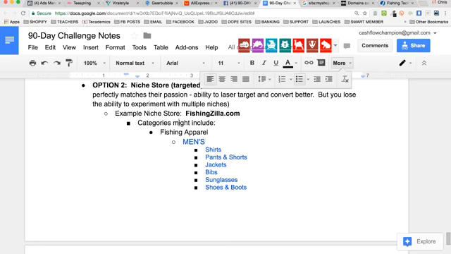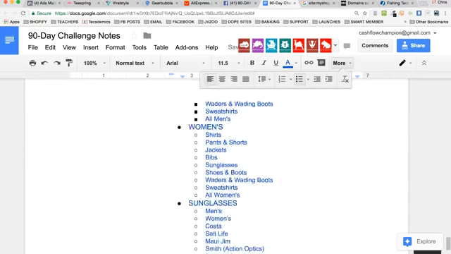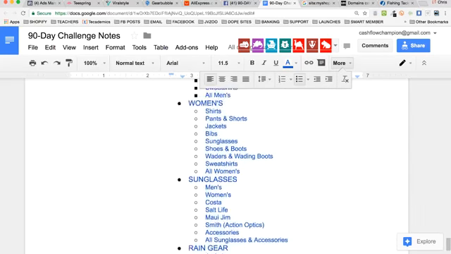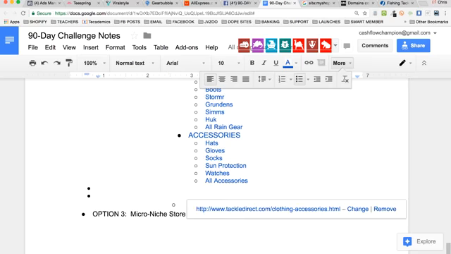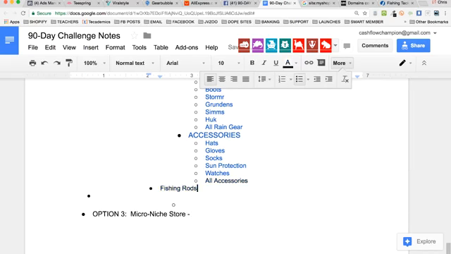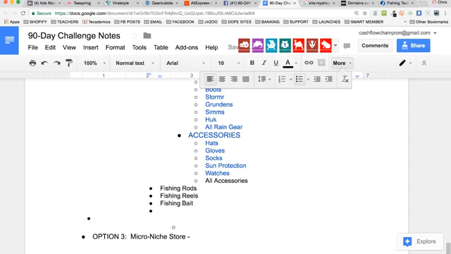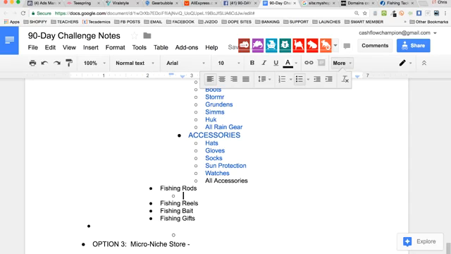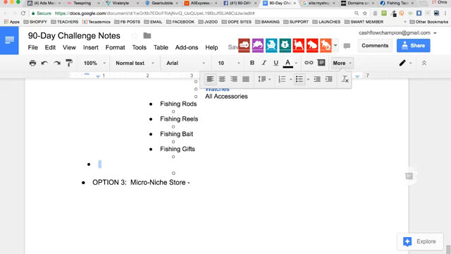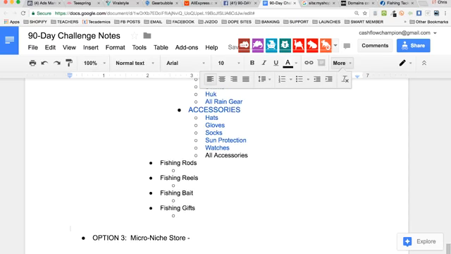So, example niche store, Fishingzilla. Categories might include fishing apparel, and then you got men's, all this kind of stuff, and that's just apparel. Then you would go down and say, okay, another category might be fishing rods, fishing reels, fishing bait, fishing gifts. Okay, so you guys get the point, right? It would look like this. This is a fishing store. It's all things fishing.